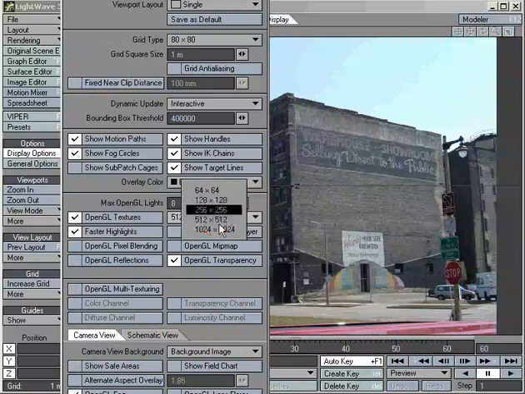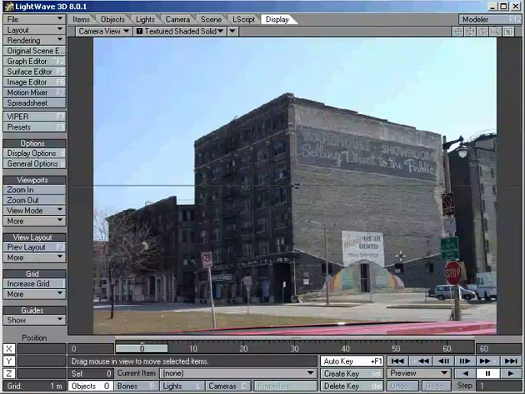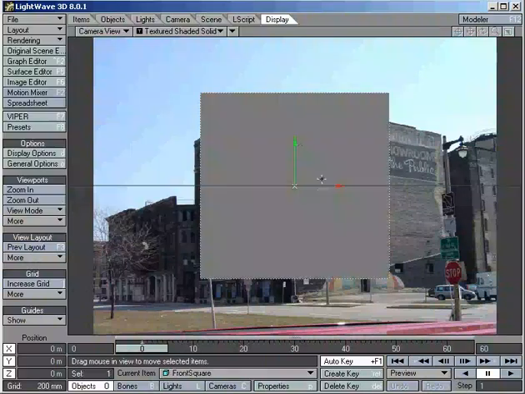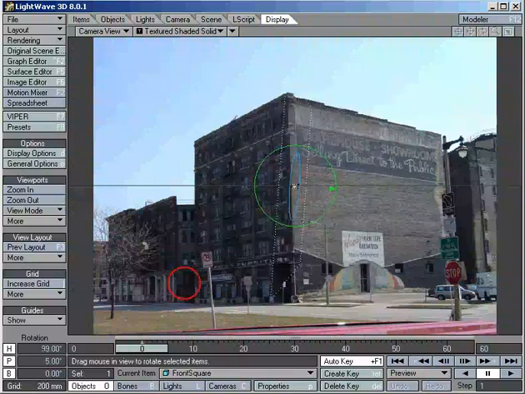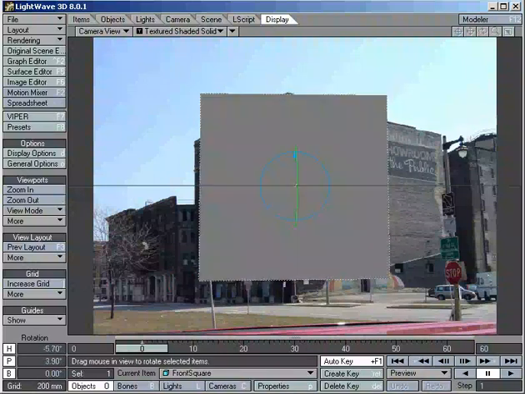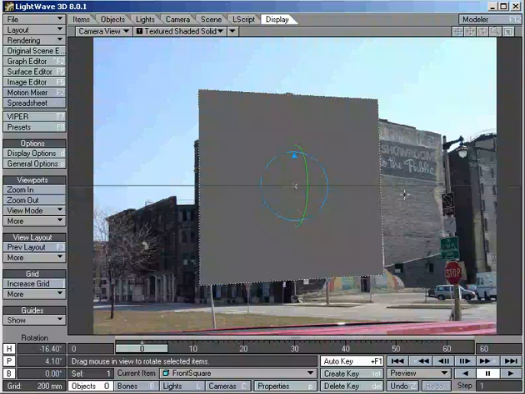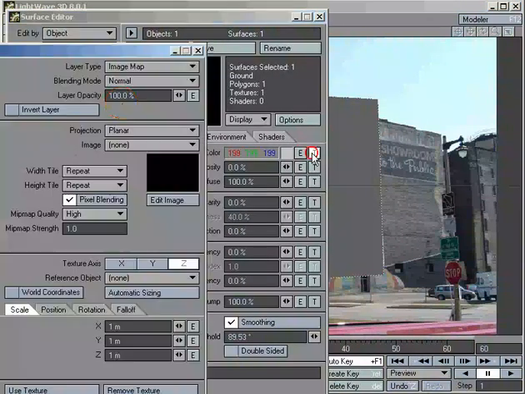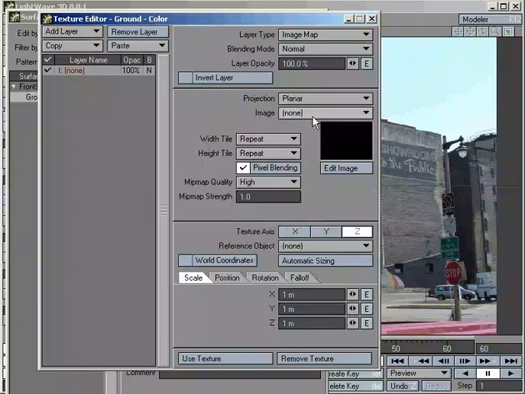I have my resolution fairly high here, so I have a nice looking image. This is a background image. Now what we will do is add some geometry, a very, very simple piece of geometry. It's a square. It doesn't get a lot simpler than that. Now what I'm going to do is map that background image onto the square. So I go into my surface editor. Go into the texture map and select the same image.